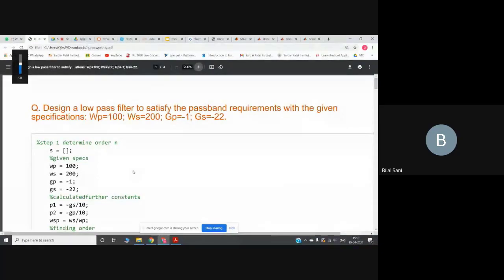So this is the problem statement given to us, where it says design a low pass filter to satisfy the passband requirements.